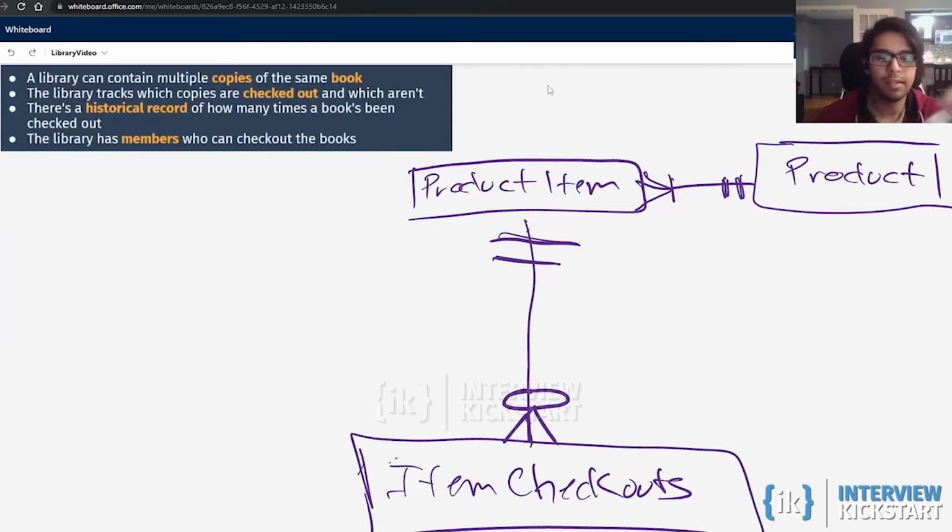Keep going down. Library has members who can check out the books. So, okay, I want to keep track of members. So that's going to be a member entity. Member.